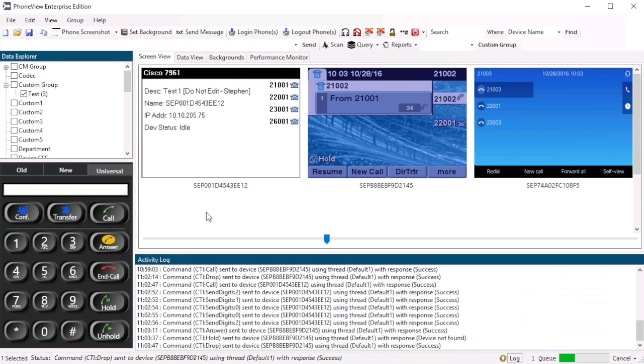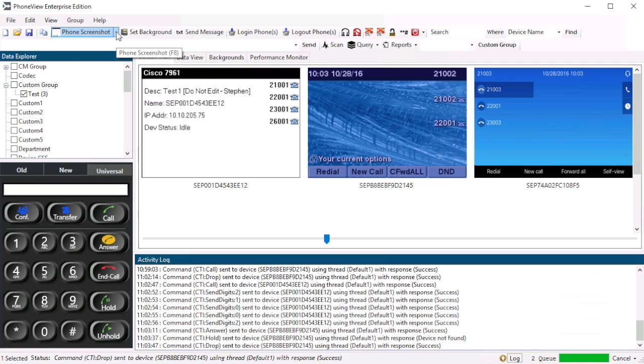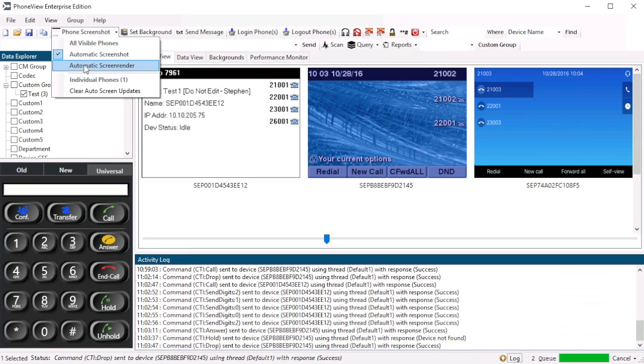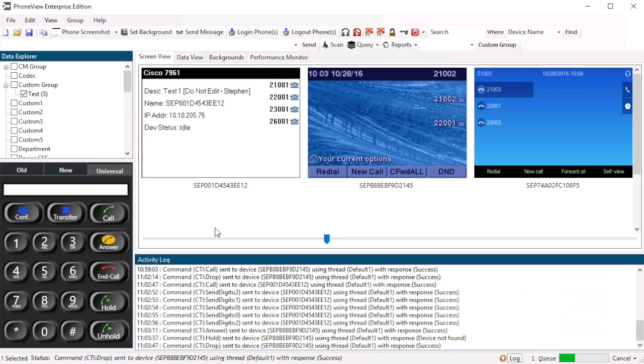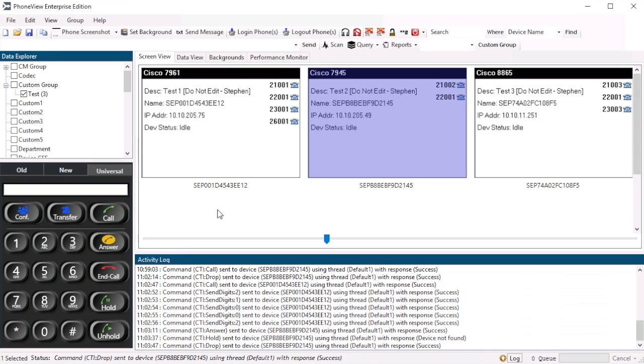And if we want to, we can show rendering for all devices in a single operation. If I go to the toolbar here, I can flip over to automatic screen render for all visible phones. And now we're looking at all of the devices from a rendering perspective.